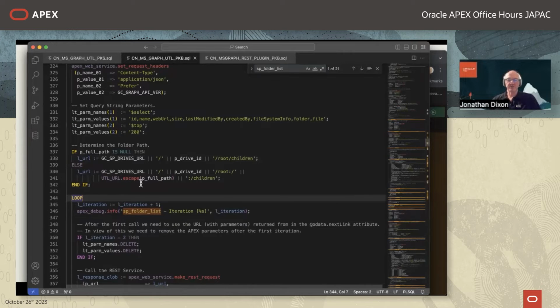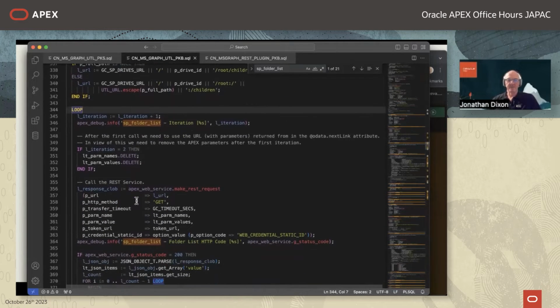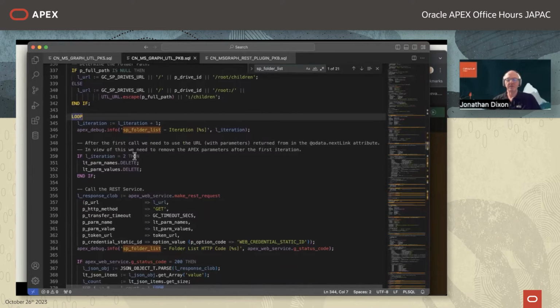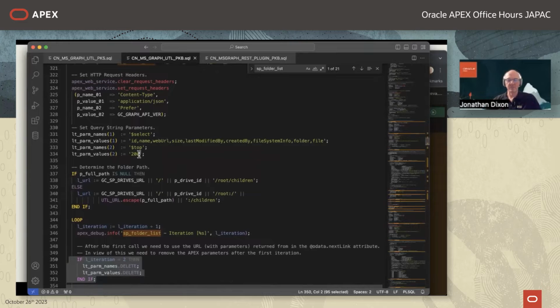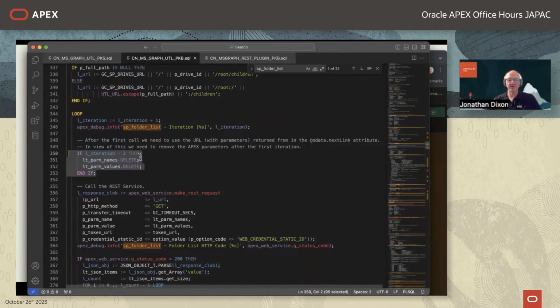So I'm starting a loop, a potentially indefinite loop. If I'm on the second iteration, if you remember in the calendar entries, when you have more data, you have this OData next link in the response. And it gives you that entire URL that you need to call for the second set, in this case, second set of 200 records. So once I get to the second iteration, I need to remove the parameters that I started off with because I'm going to use what the API gives me for the next iteration.